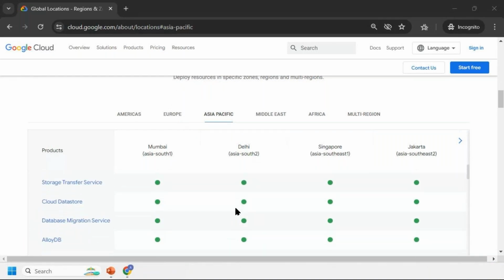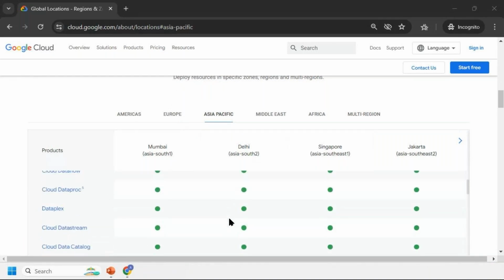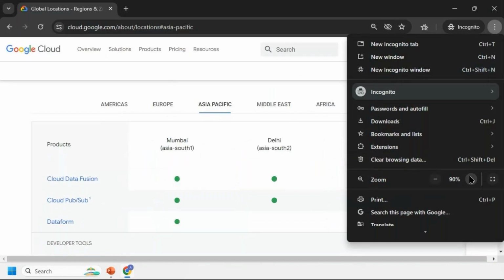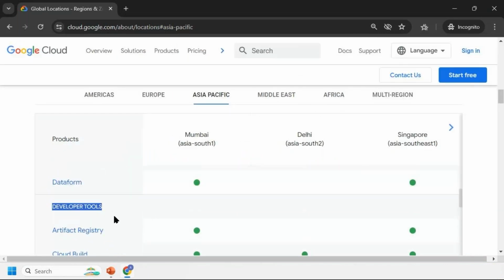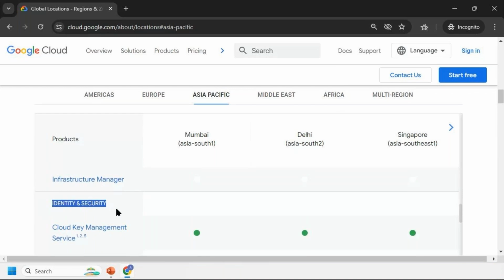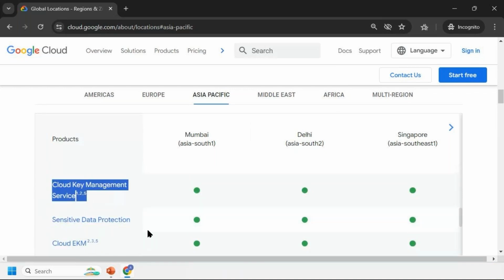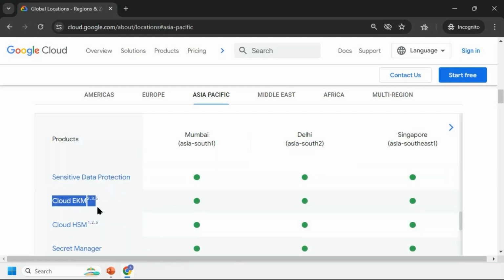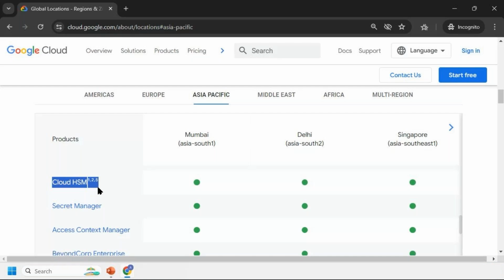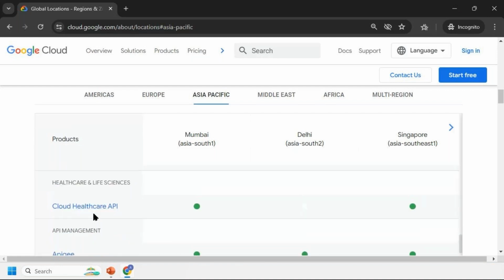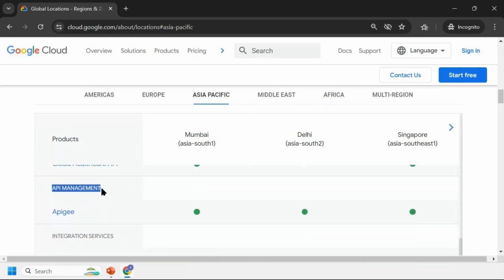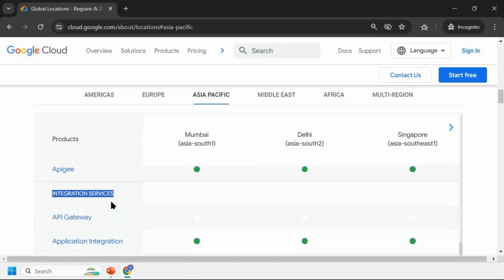Fine. So as you can see, some of the services are not present and some of them are present. Fine. AWS has kind of categorized it. See, developer tools. These are the different kind of services for the development, identity and security, cloud key management service (KMS). We're going to talk about that tomorrow. It's present in Delhi. It's present in Mumbai. Those kind of things. You have EKM. You have HSM, hardware security module, very important service when it comes to the cloud part, right? It's present in both the cases. So it has healthcare and life cycle, API management, integration of the services. So what they have done is that they have segmented the services, they have categorized the services, and then they are telling in which specific region it's present or not.